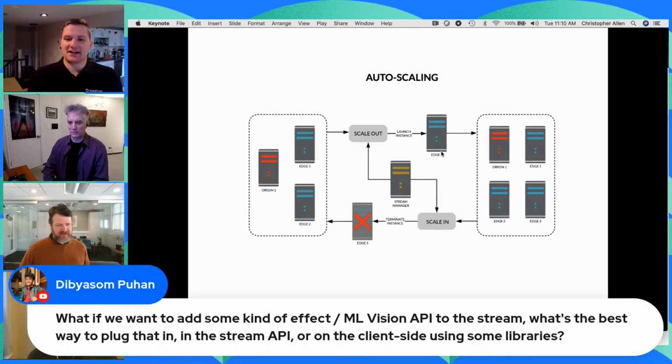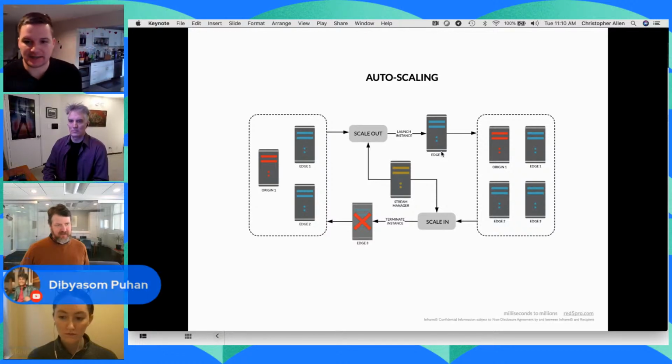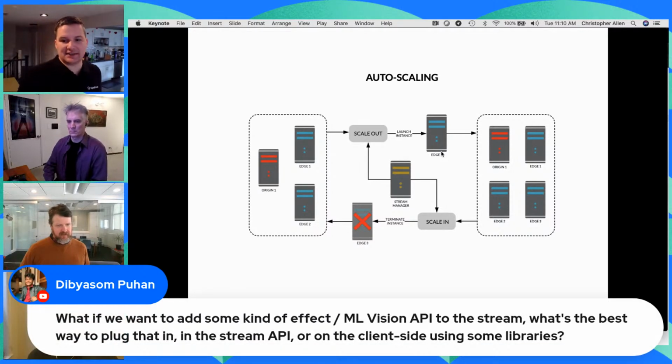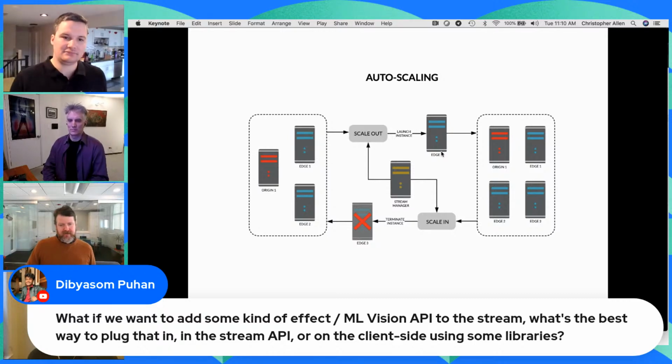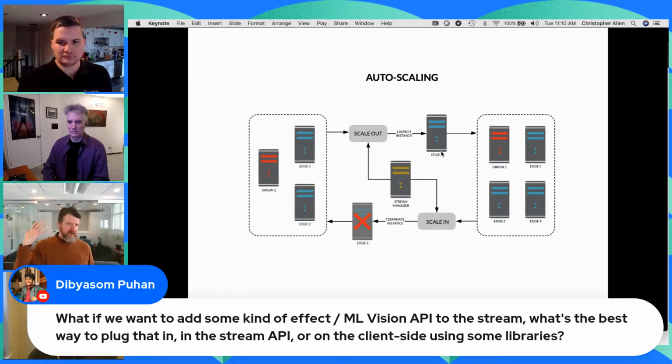If we want to add some kind of effect or ML Vision API to the stream, what's the best way to plug that in? Do we do the stream API, the client side, using some libraries? How does that work? This is a great question. And the answer is it depends on what you want to do with it. You could certainly add that to the server side. And then if you did it there, what that ends up doing is making it so everybody sees the same thing back, right? And that can work well because then you're manipulating it in the cloud.